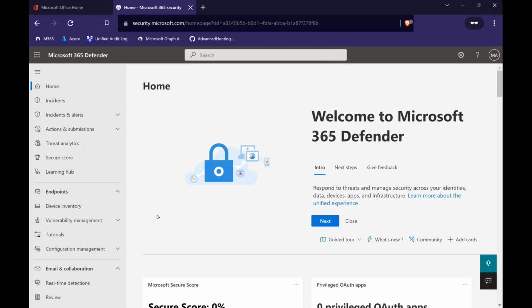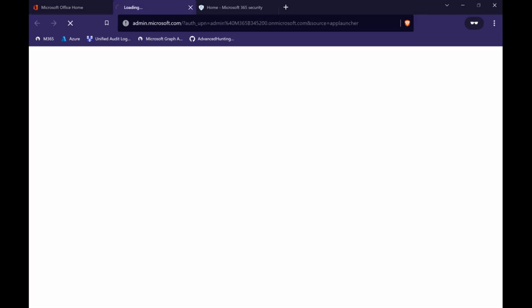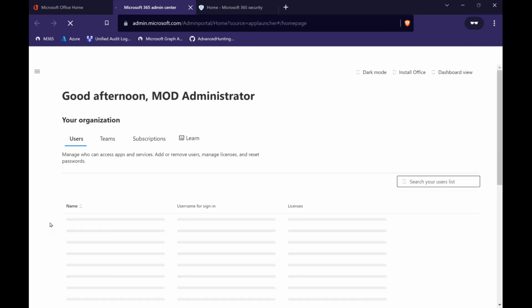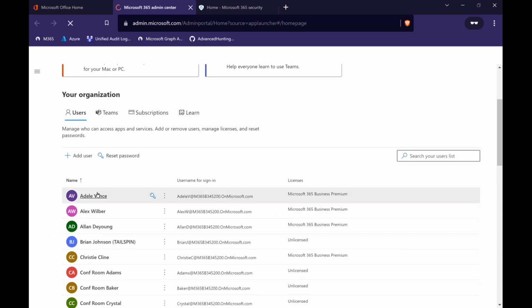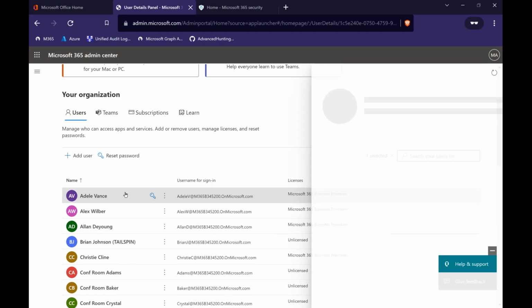All right, so here I am on my demo tenant. I've gone to security.microsoft.com, but since we did have a question on this, let me just pop back into the user and just show you where you can verify that you do have the licensing for that. So here's our users here. Let us pick, I think Adele's got it. Yep, so Adele's got Business Premium here.